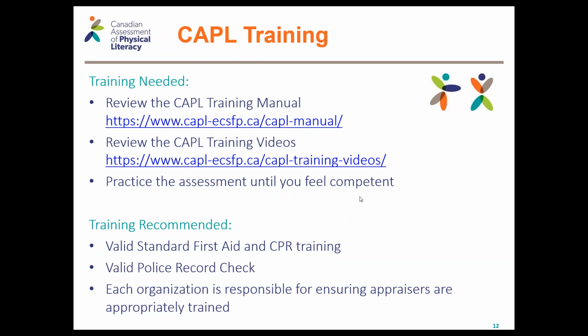Ours are usually about 30 minutes or so, just to go through the protocols and make sure they feel comfortable using it. And then the training we recommend, this again is going to vary depending on your organization, but we just put these in our manual to give you a baseline. We recommend a valid standard first aid and CPR training, which is pretty standard for most organizations. Also the valid police record check.